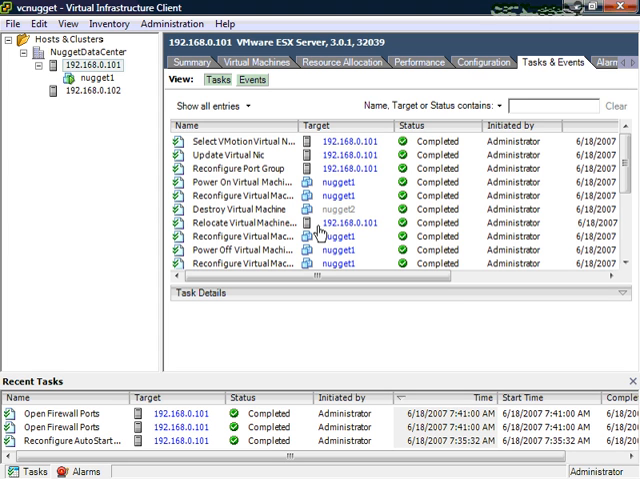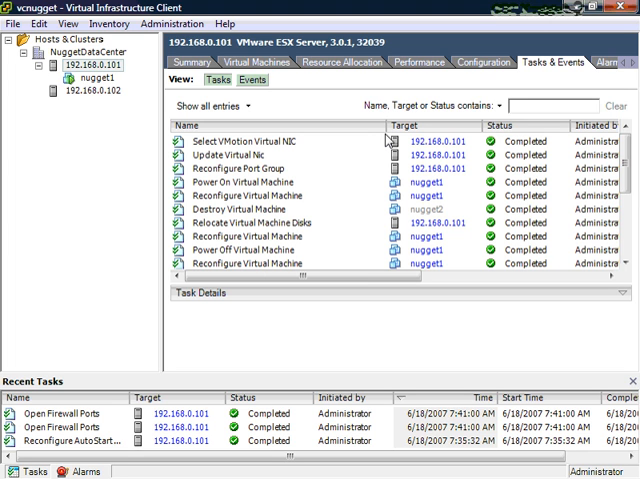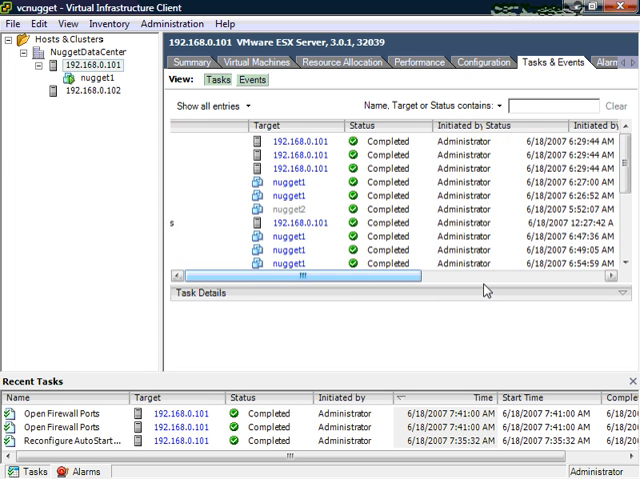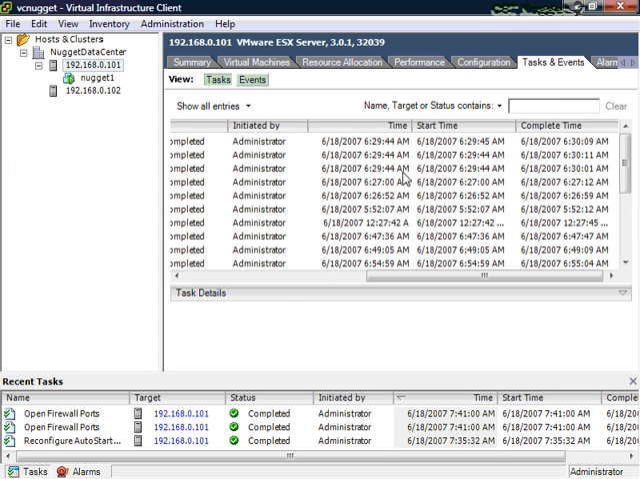And what ESX does is it says, okay, Mr. Compliance Guy, I can tell you every single action that is completed or was completed. I can tell you where it was completed, what target it was on, what the status of it was, who did it, and what the start and complete time was for that particular action.